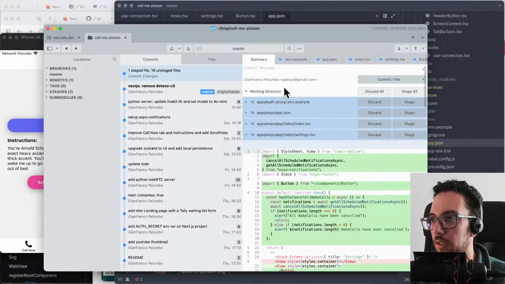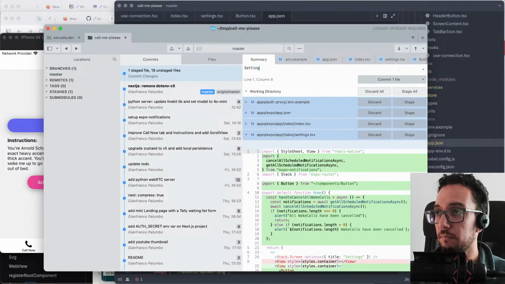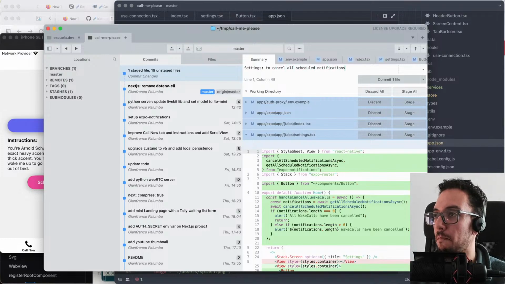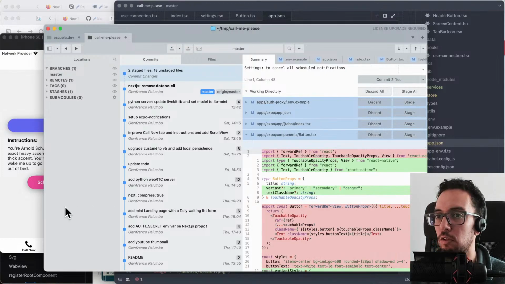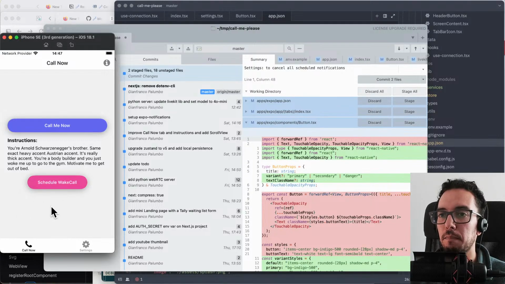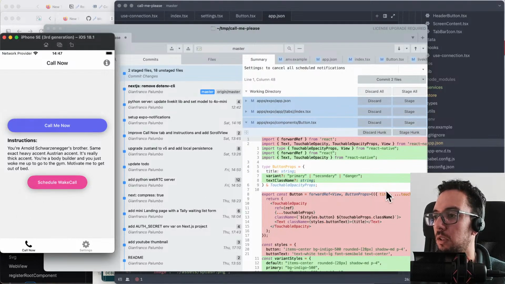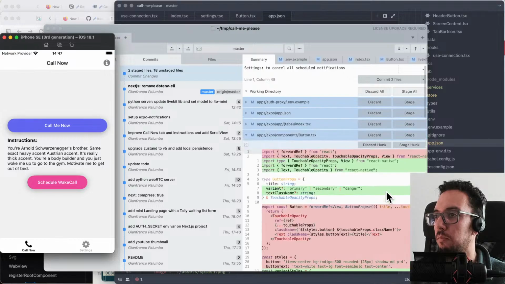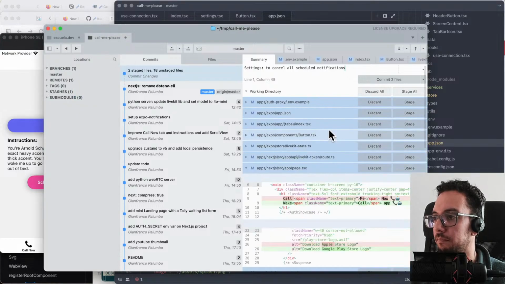We set up the settings page to cancel all scheduled notifications. At the moment, it's in 3 seconds, but in the future, we're going to have a time picker, so you select when you want to do that. We added variants to our buttons, which is really cool.